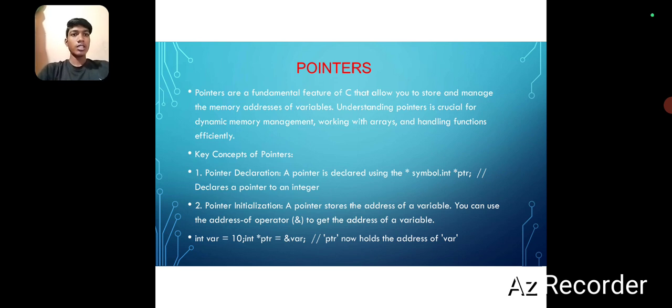Pointers. Pointers are a fundamental feature of C that allow you to store and manage the memory addresses of variables. Understanding pointers is crucial for dynamic memory management, working with arrays and handling functions efficiently. Key concepts of pointers. Pointer declaration: a pointer is declared using the * symbol. int *ptr declares a pointer to an integer.